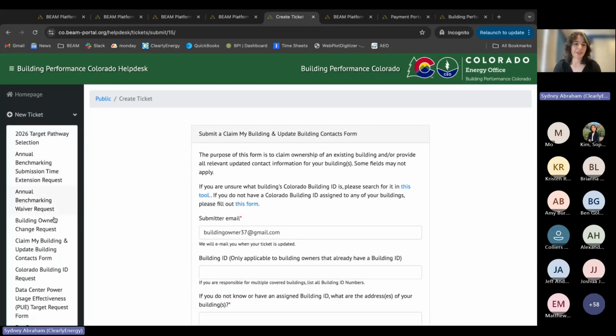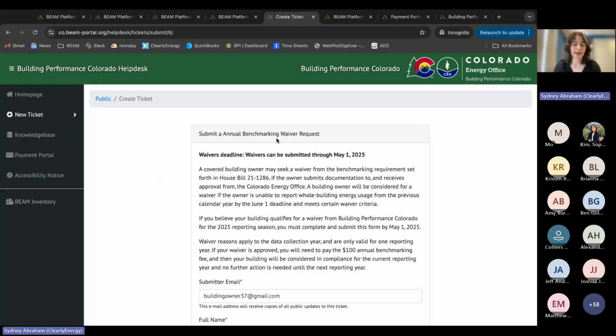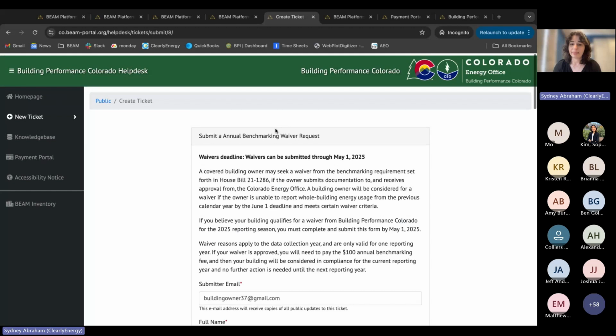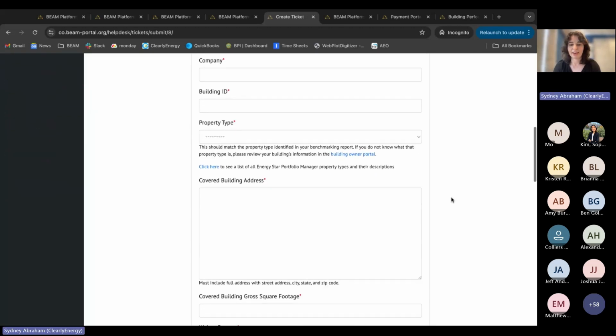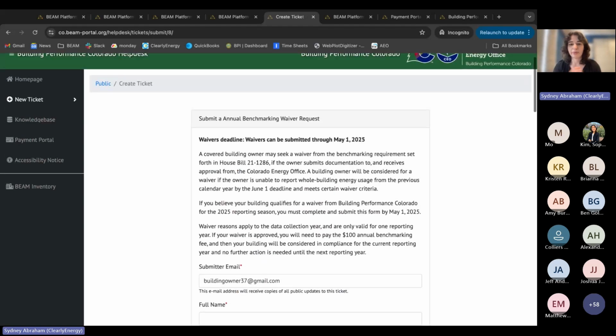And all of the other ticket submissions are very similar, right? If you were to say, want to submit a waiver request, the deadline of that is coming up, so just as a heads up. But they'll prompt you to add some pretty specific information here, including the reason why your building may be eligible for a waiver or is non-covered or whatever other special circumstance you have going on.